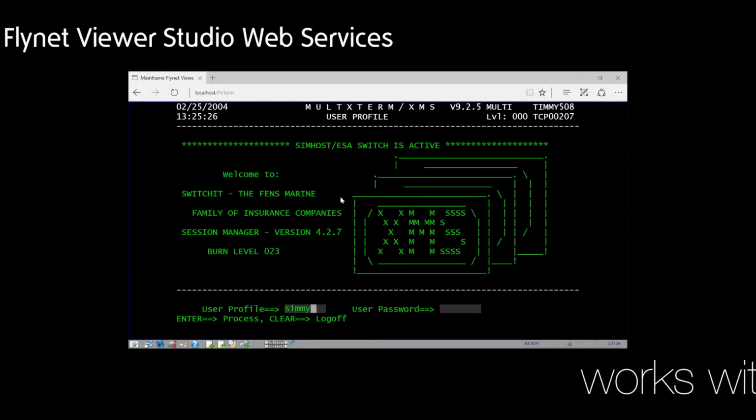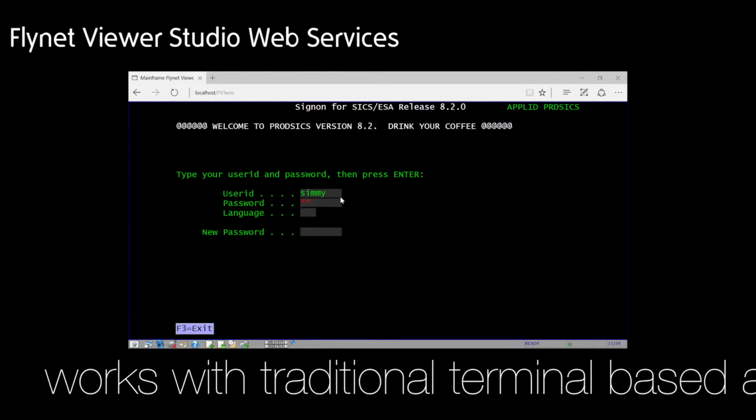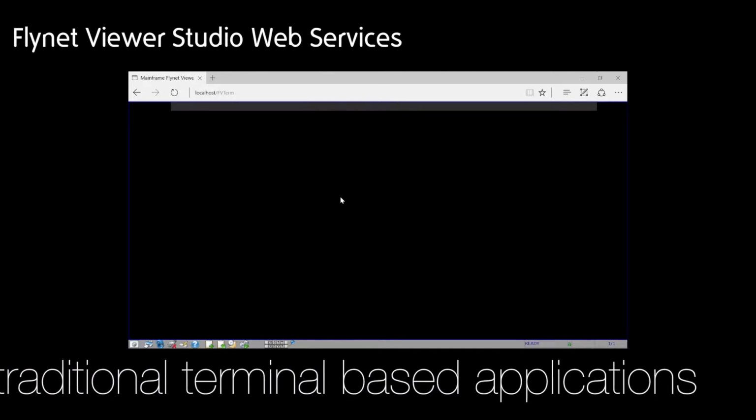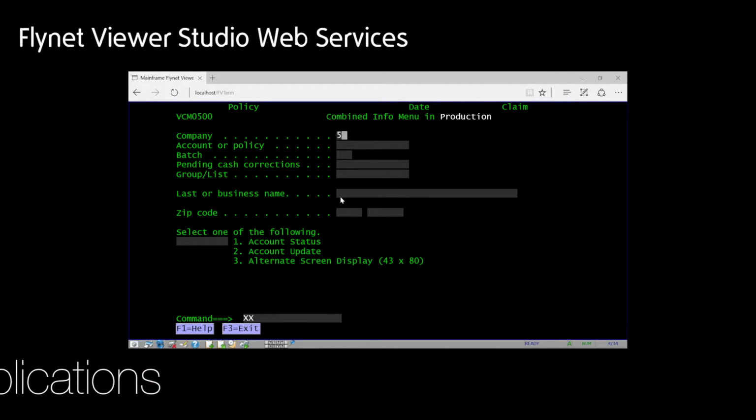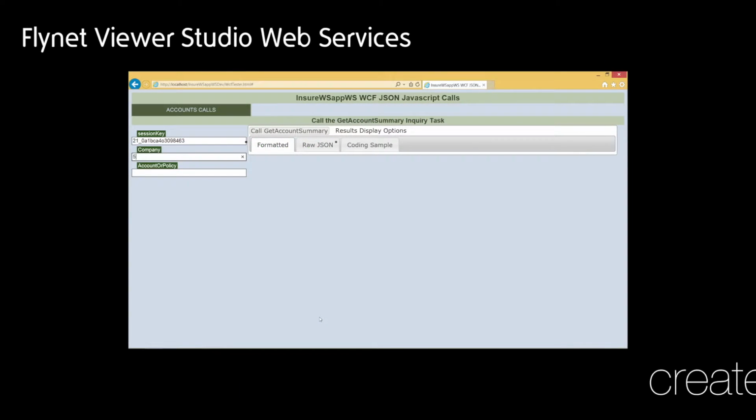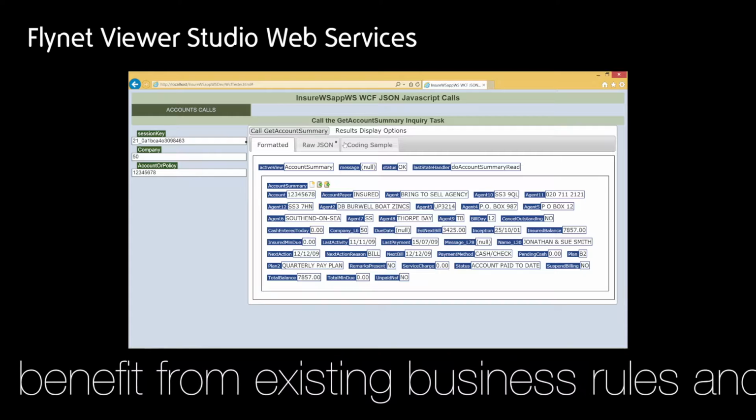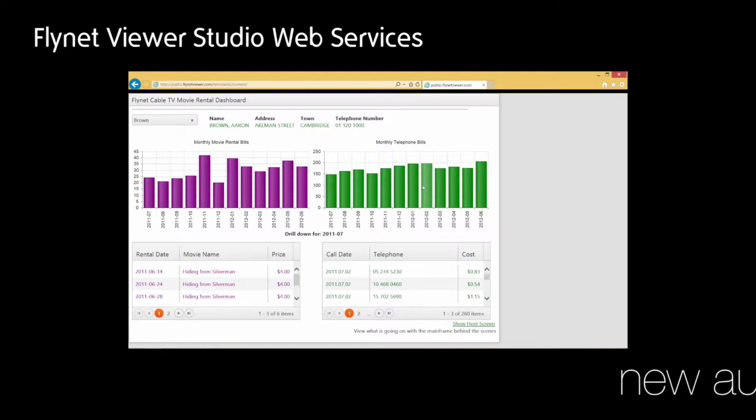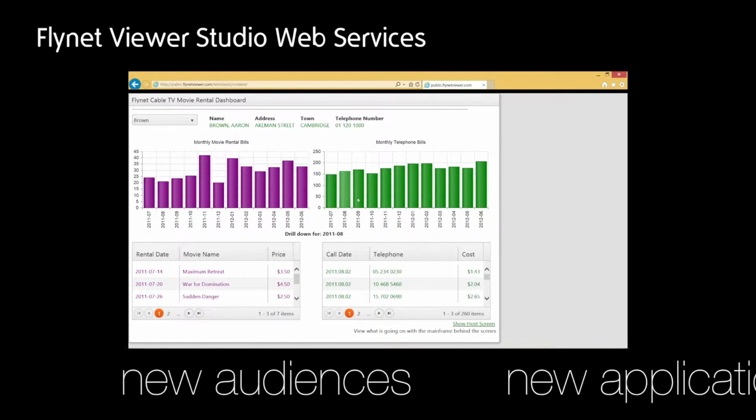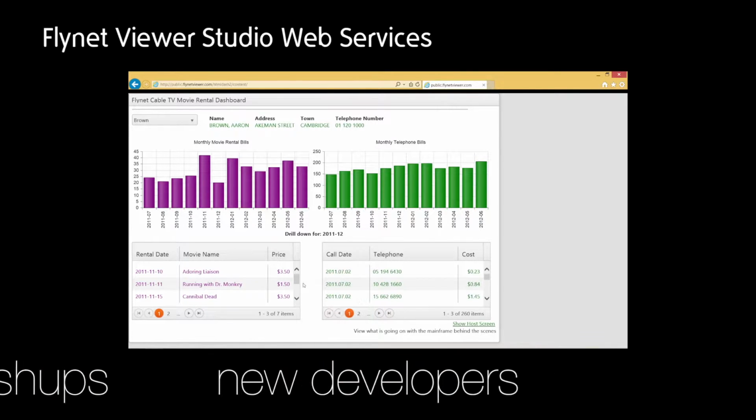Flynet Viewer Studio WS is the low-risk answer to host system modernisation and migration, making your journey manageable, predictable and achievable. You can modernise terminal-based applications, turning them into modern web services without changing the underlying app. Studio WS allows you to create services that offer safe and secure access to the powerful business rules and data in your existing terminal applications. Once your terminal applications are freed as web services, you can create a whole new raft of modern applications and integrations. All of this without compromising your terminal application integrity.